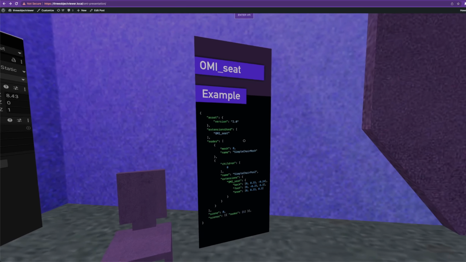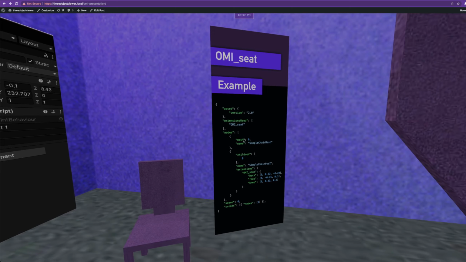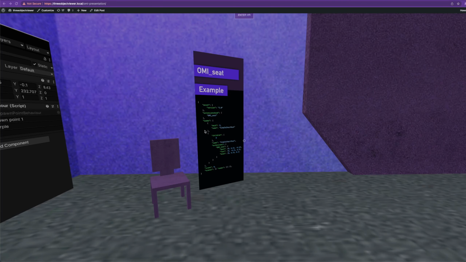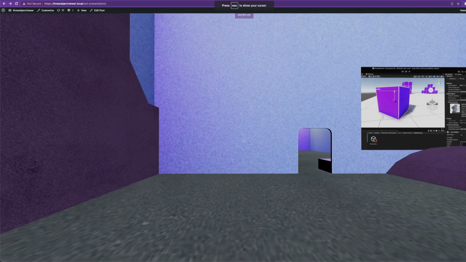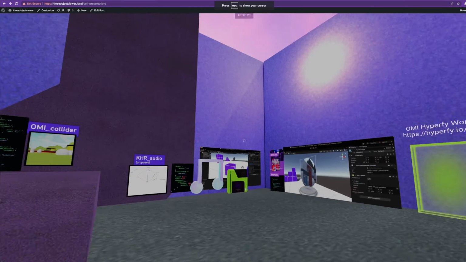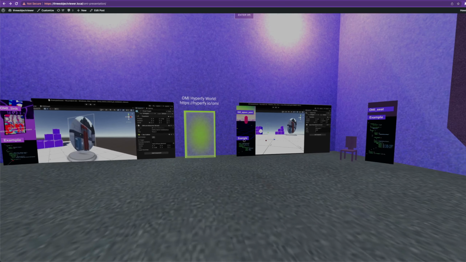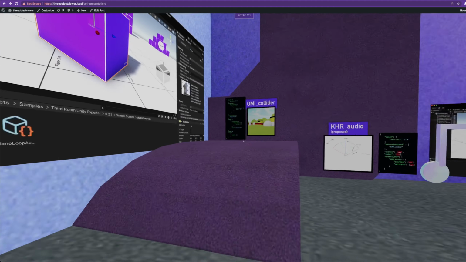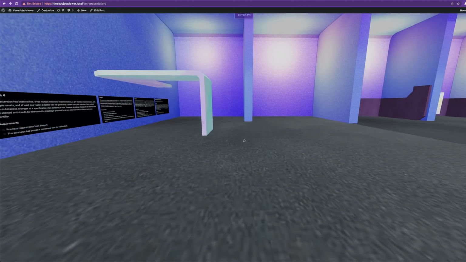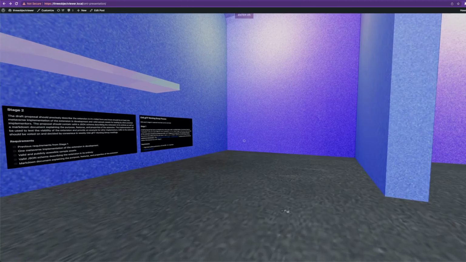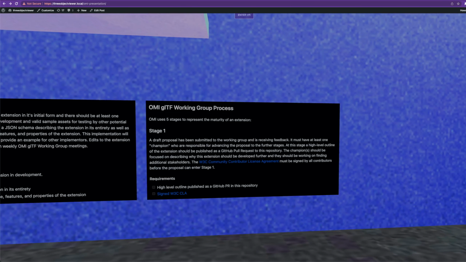Yeah, so that's one other thing. Now let's talk about how all of this comes to be, because you can't have just one person claiming that a standard is a standard. And that's where we get into the GLTF working group process.